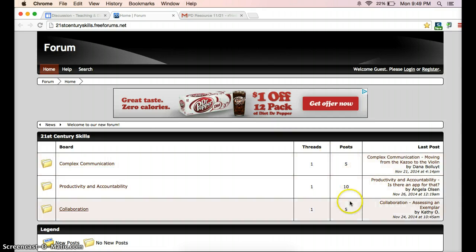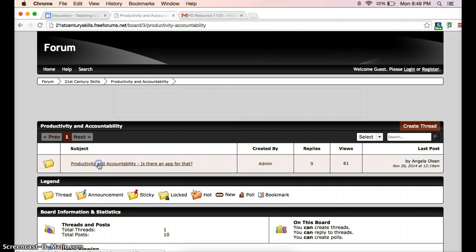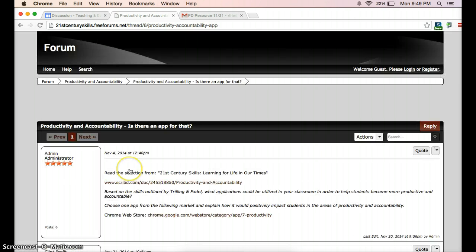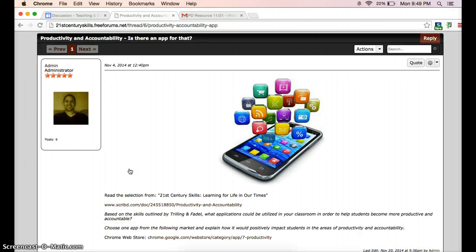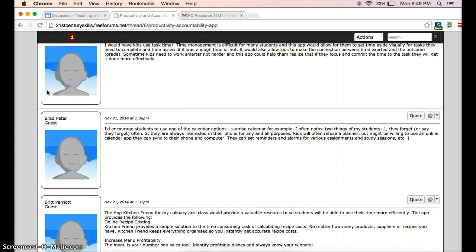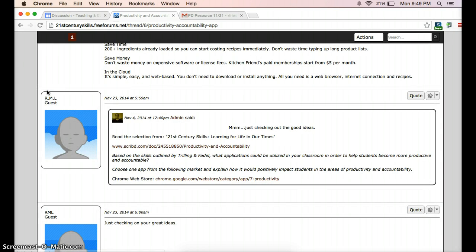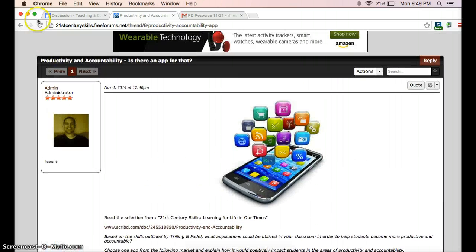And you can see that there are posts in there from faculty in the school. So for example, here is one of the posts that I moderated. I started the post here, and then I have various faculty members at my school responding to that post. So that would probably be minimum.